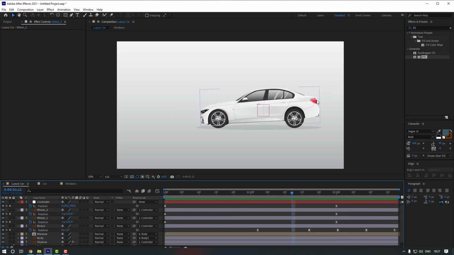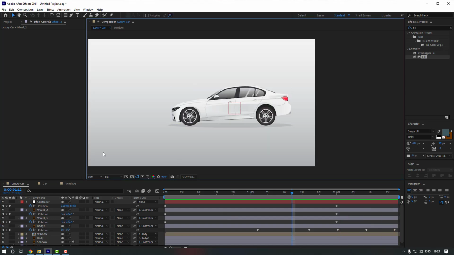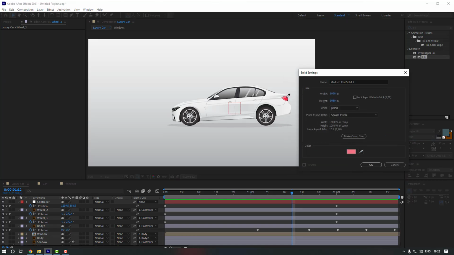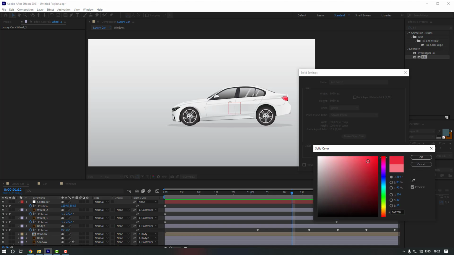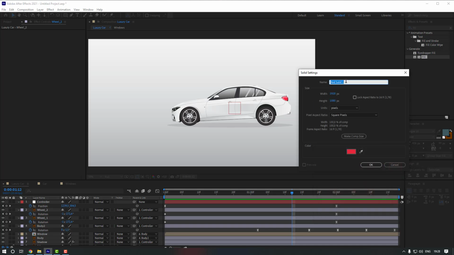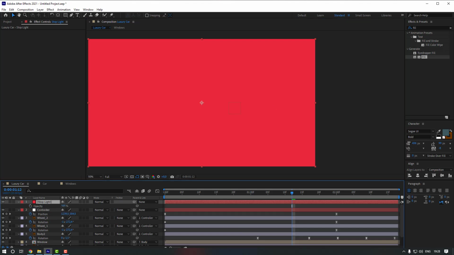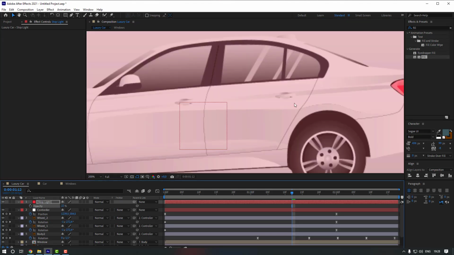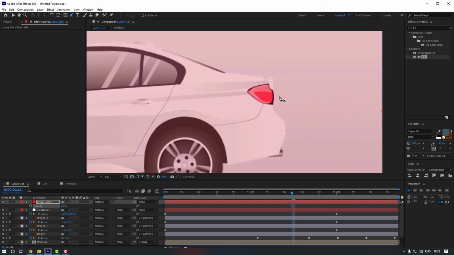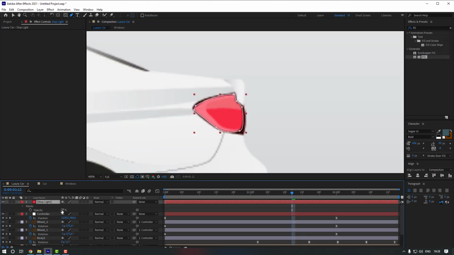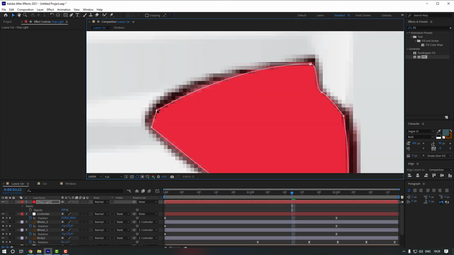Okay, now let's make a fake stoplight. To make it, let's right click, new and solid. Now let's select this color, make it like this and click OK, and let's change the name to stoplight and press T, change opacity, and let's go to the pen tool and mask it like this. Okay, nice. And now let's change opacity to 100. Let's change here to make it smooth.